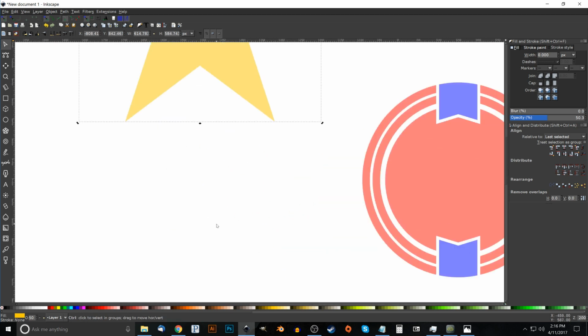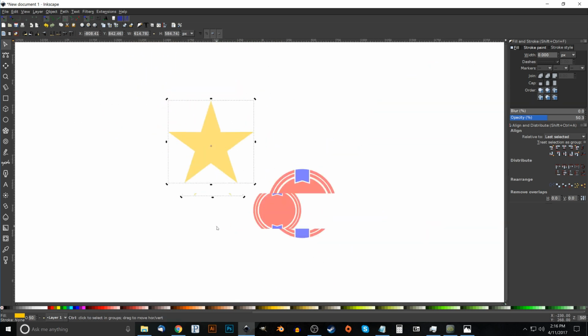And again, to zoom in and out, just hold Control and roll up and down the mouse wheel.